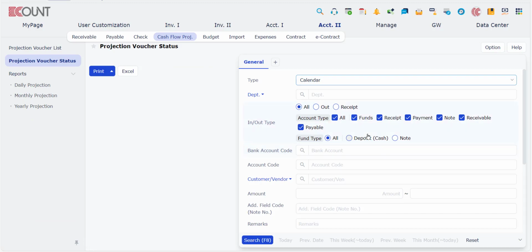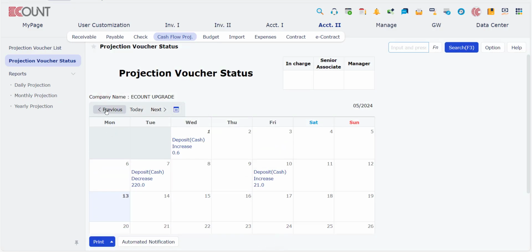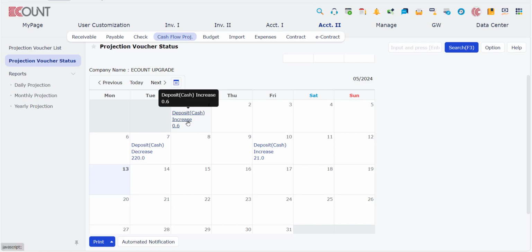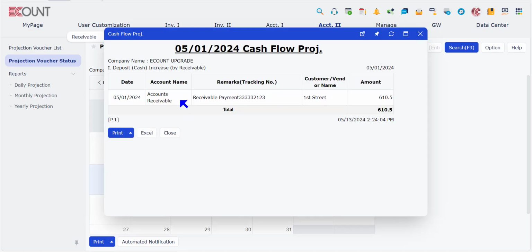The record is then viewed at Projection Voucher Status. By using the calendar mode, deposit cash increase, like so.